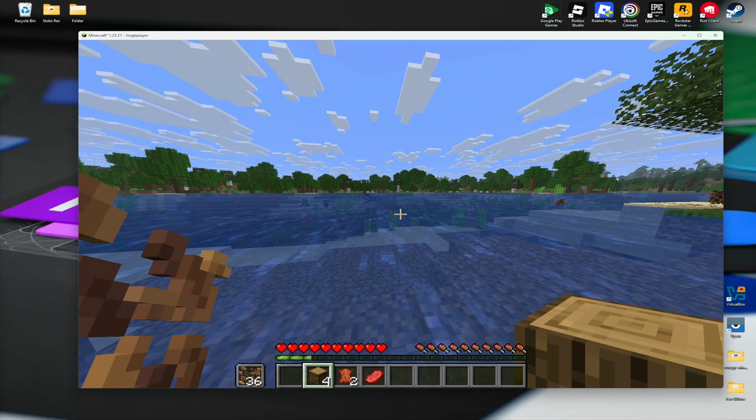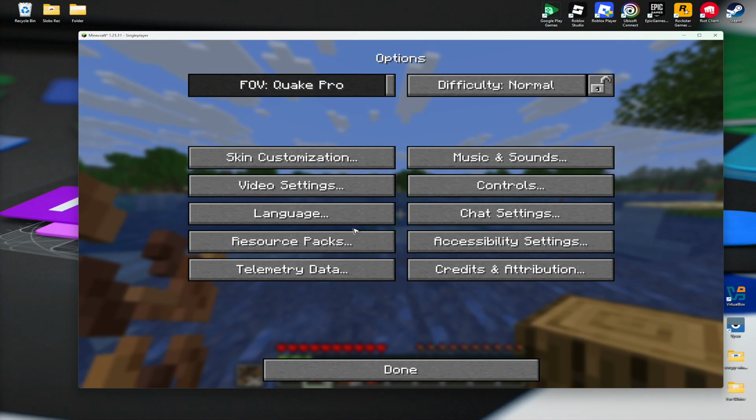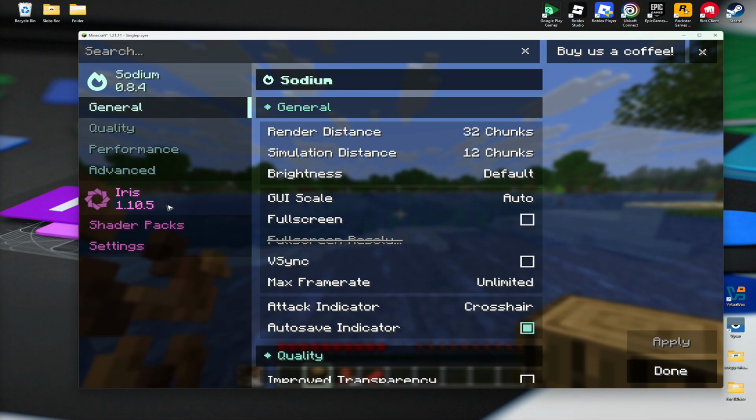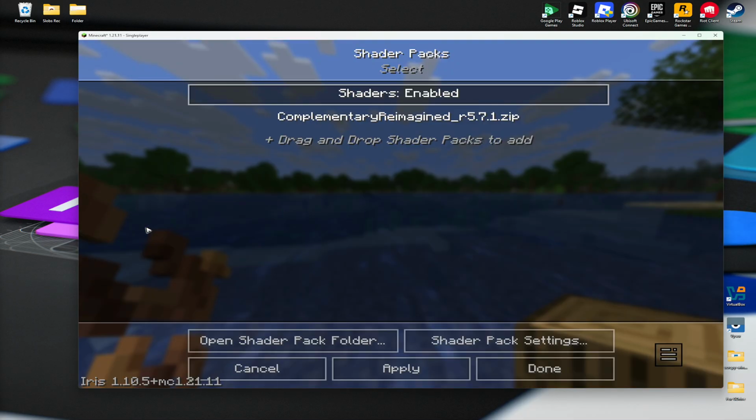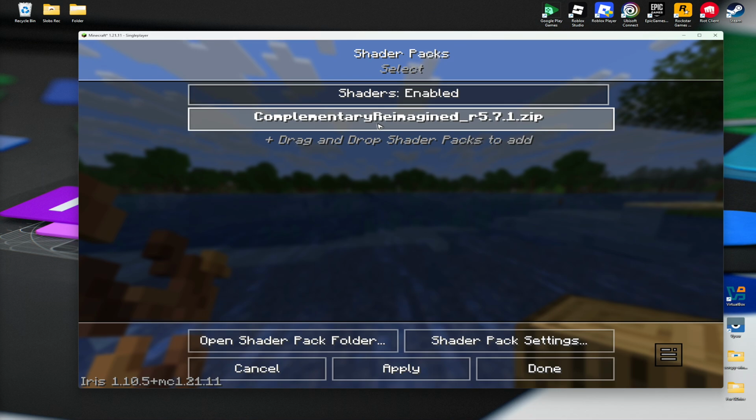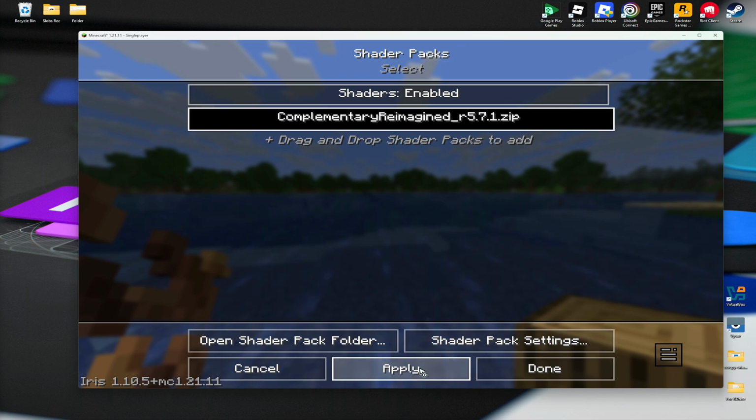Now, once you're in game, just press escape, go to options, video settings once more, Iris right here, shader packs, click on it. Now click on Complementary Reimagined, hit apply. And by the way, you could access shader pack settings here as well. So just wait for it.